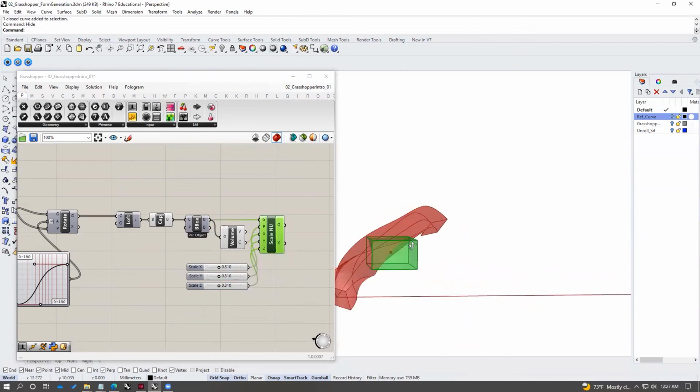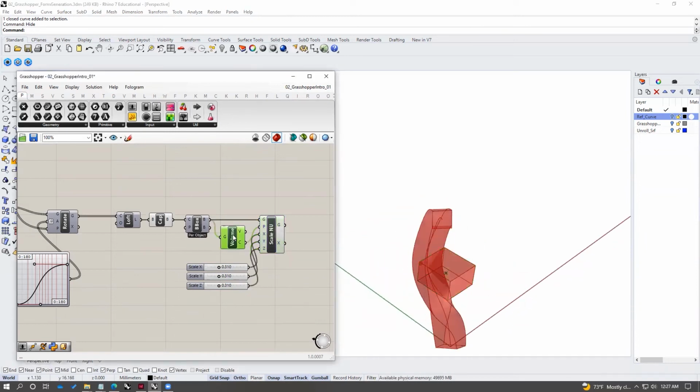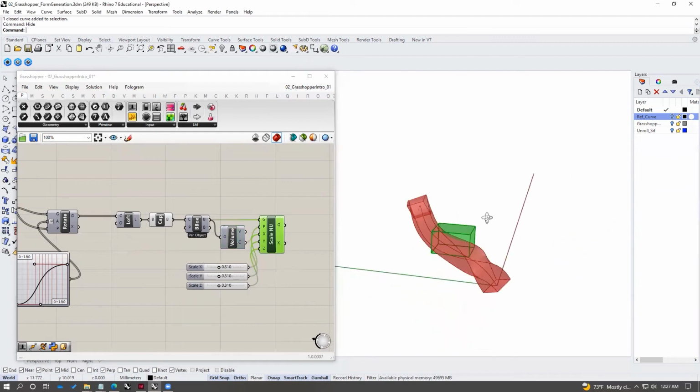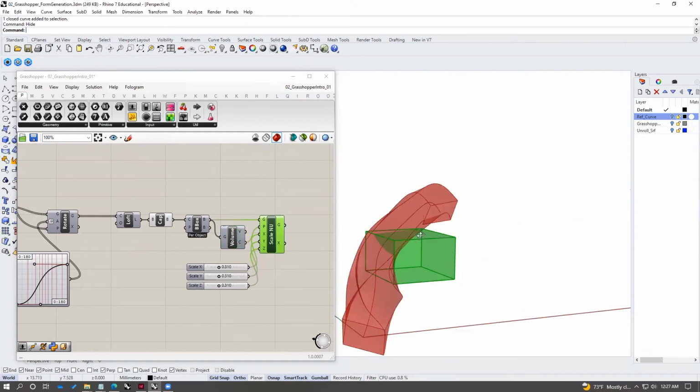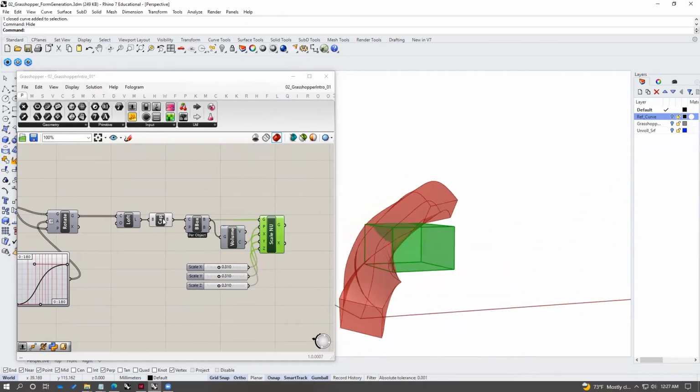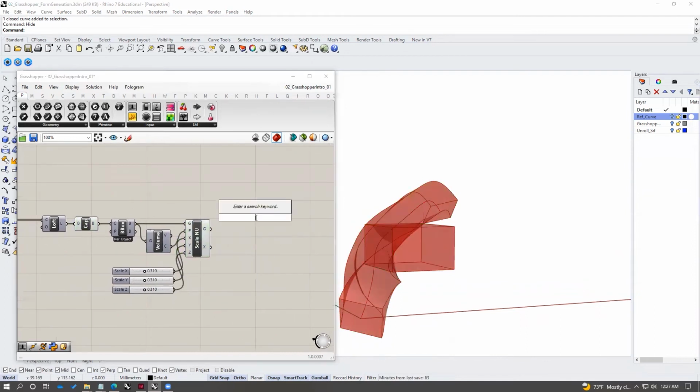Now we can see we've scaled that box based on the centroid, but we aren't actually intersecting or operating between the lofted volume and this box volume. So what we want to do is double click and type solid intersection, and this solid intersection component is going to work similar to a Boolean intersection inside of Rhino. So it takes a first set and a second set of B-reps. So that will be our lofted geometry and our box.